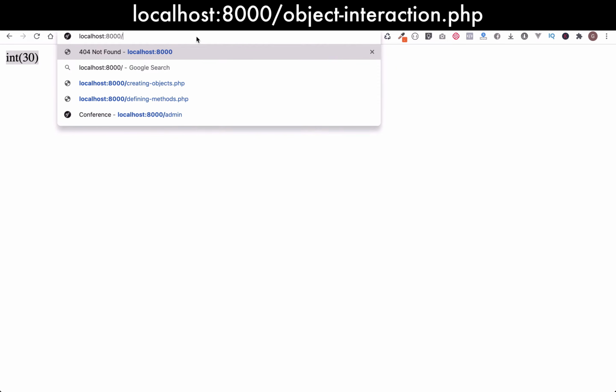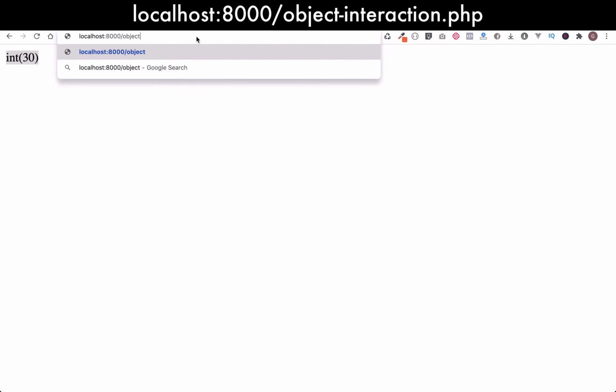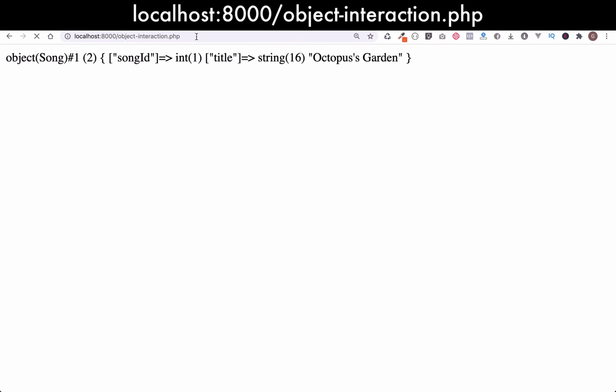Remember, we've created a new file, so we need to give it the new file name, which is objectinteraction.php, if you've got your server set up the same way as I have. And so there you go, we have an object. The object has a song ID of 1 and the title of Octopus's Garden. So hopefully you should have found that fairly straightforward by now.